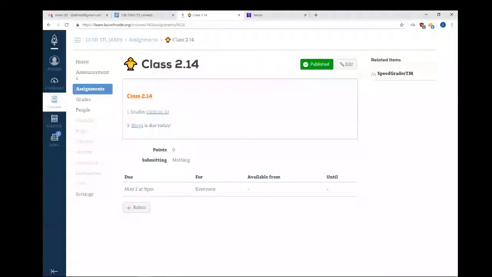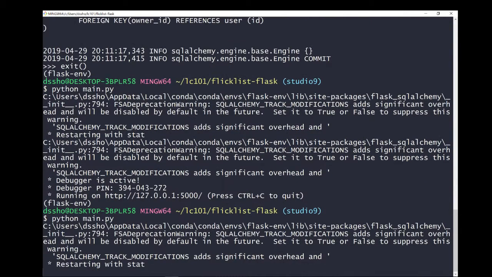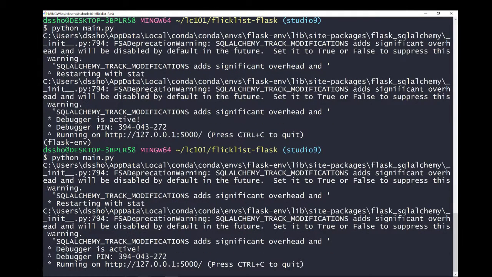Let's grab this. Oops, I hit the wrong button. Sorry. My fault. Hit the wrong button there.